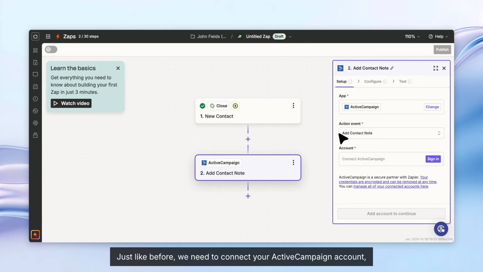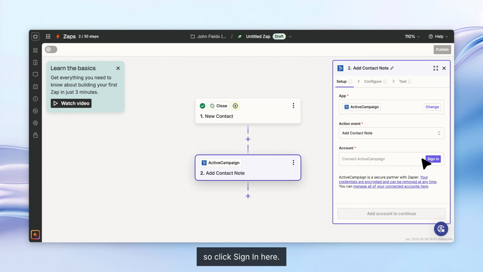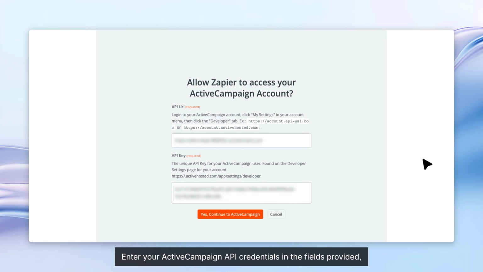Just like before, we need to connect your ActiveCampaign account, so click Sign In here. Enter your ActiveCampaign API credentials in the fields provided. Then click Yes, Continue to ActiveCampaign to establish the connection.